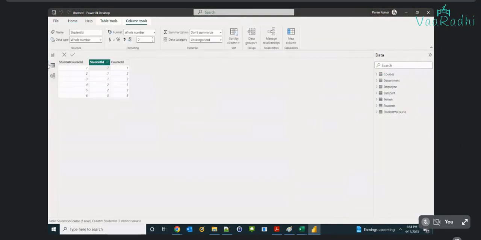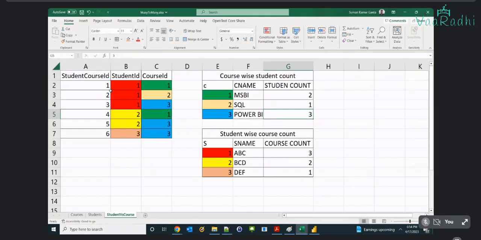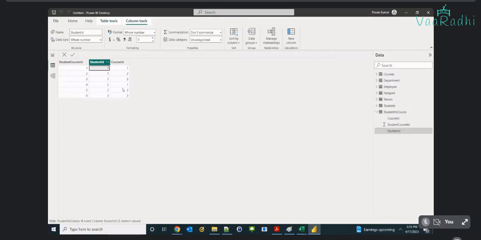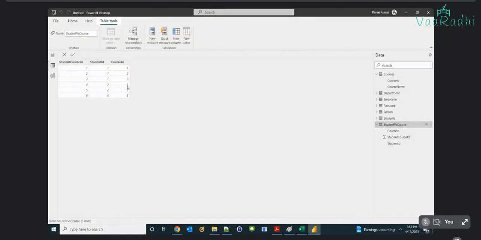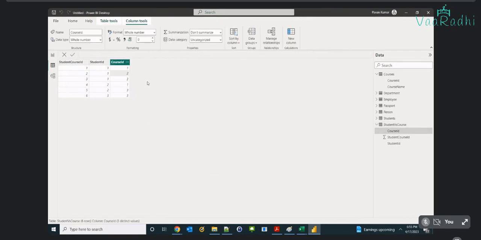So what is the data which is available with us? 3123212333, and in your courses table MSBI is 2, and in the bridge table MSBI 2 occurs only once, right? By student only one.